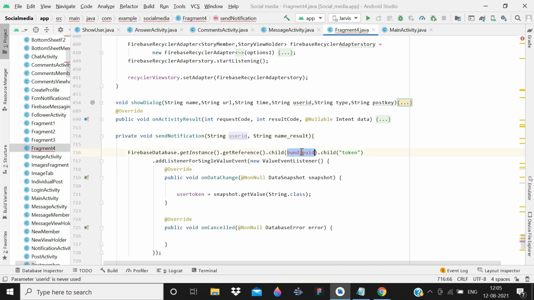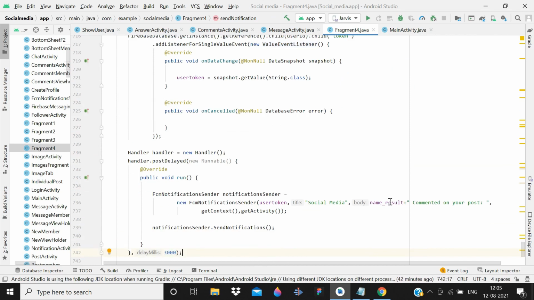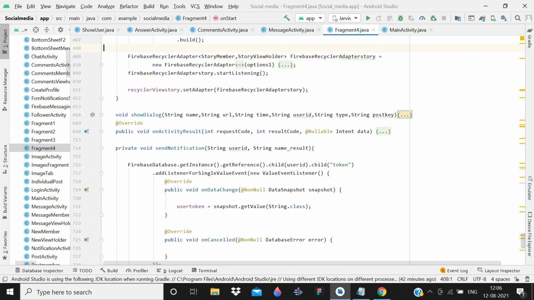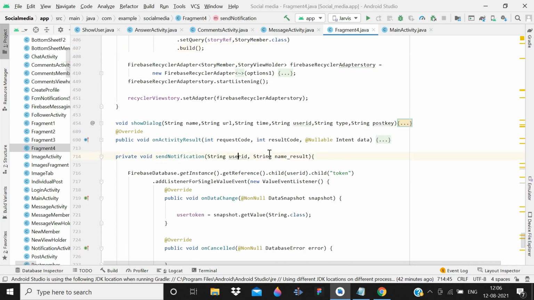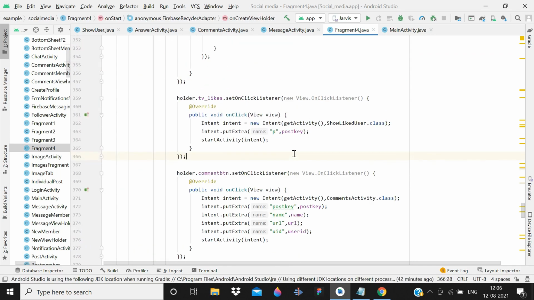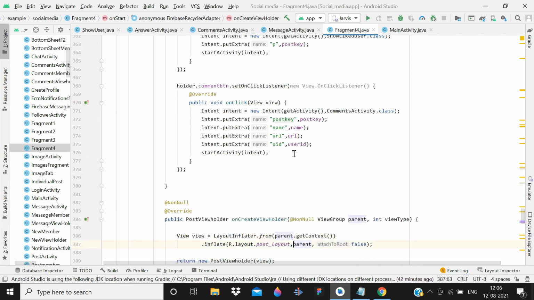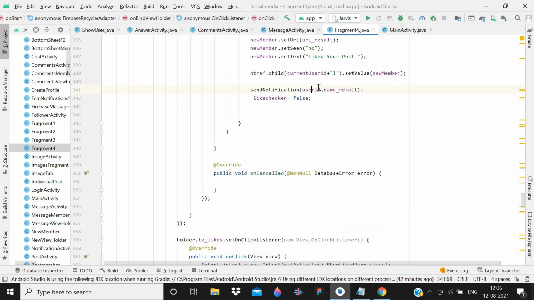and name result. Correct, so we will pass the user ID here and then after this name result. So correct, here you have to change some message, and that will be liked your post, understand. And this time yes, liked your post, Rajan Sharma name liked your post, fine, that's correct. So again see that this user id and name result should be same, just like here, see, user id and name result.